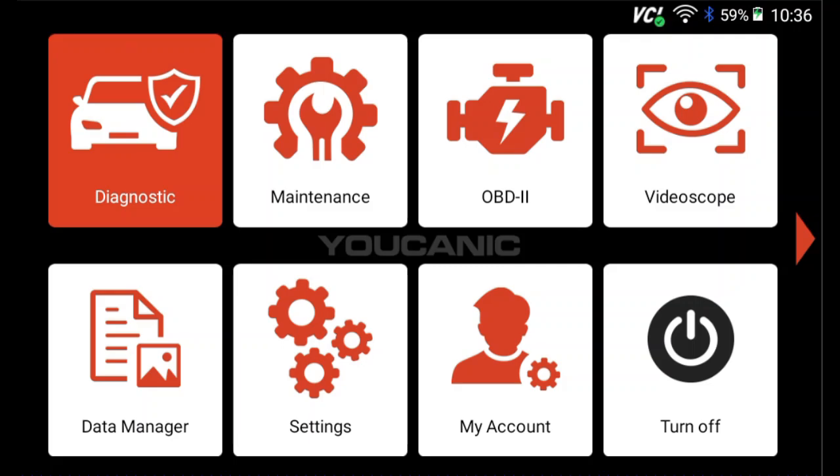Hello, today I'm going to be showing you how to run a quick scan on your YOUCANIC scanner for the first time. Now the first thing you're going to want to do is connect your VCI adapter to the vehicle that you're trying to scan.